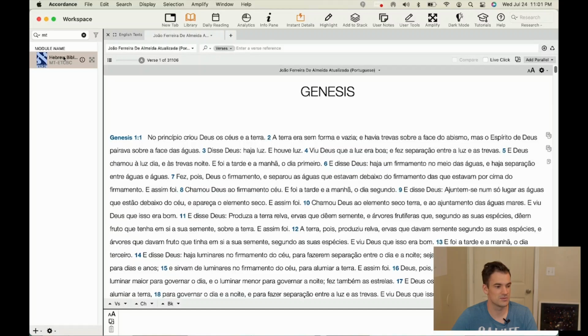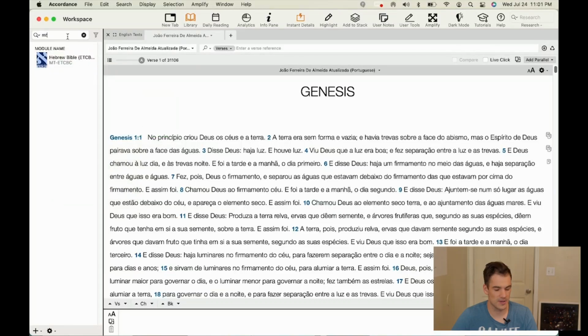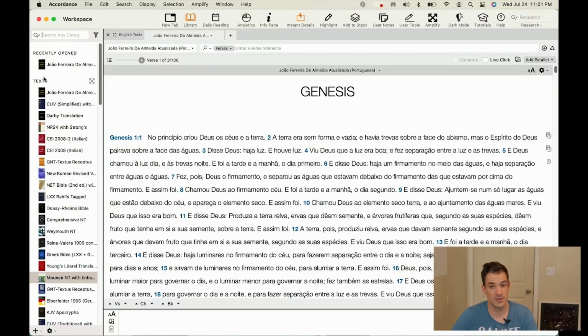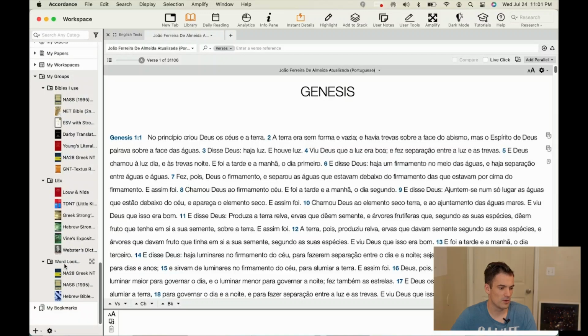MT-ETCBC is its reference number, so you can search for that. And you're going to go over here and do add user group word lookup. Okay. So now that's my favorite Greek, or I guess it's not my favorite Hebrew text, but it's the only one that you'll have. So we're going to go with that. We've got word lookup, and our word lookup group has NA28, NASB 95, and this Hebrew text.